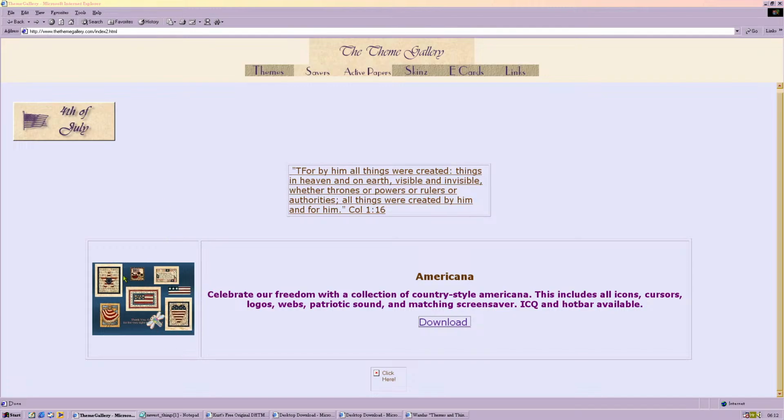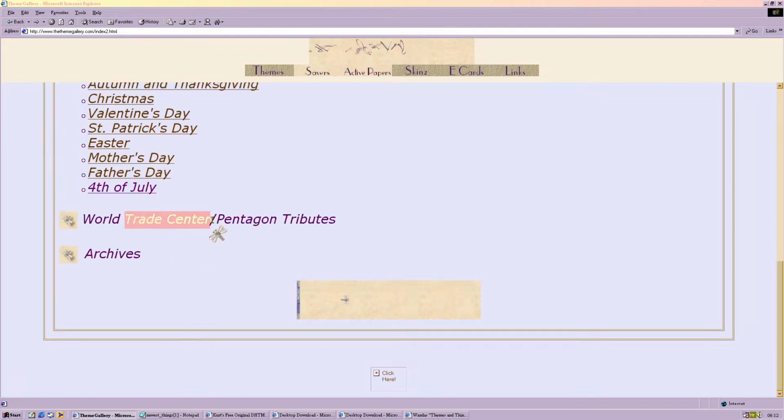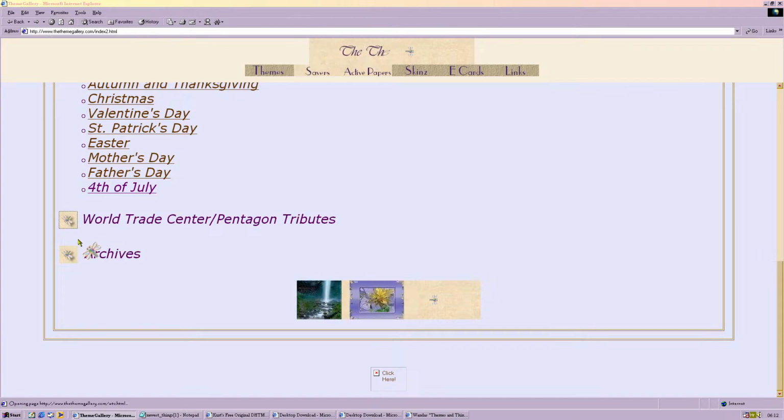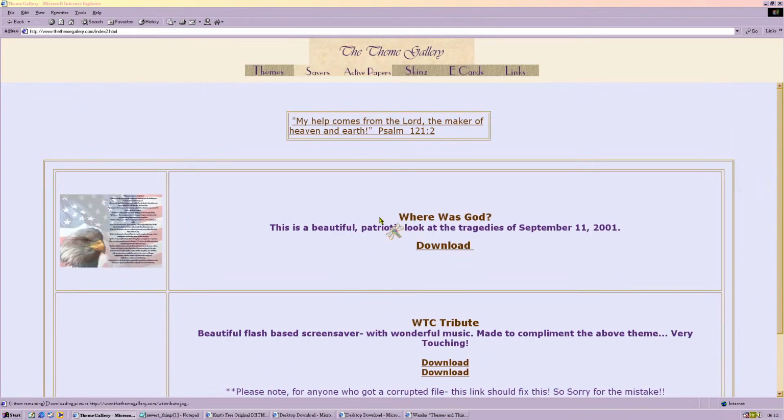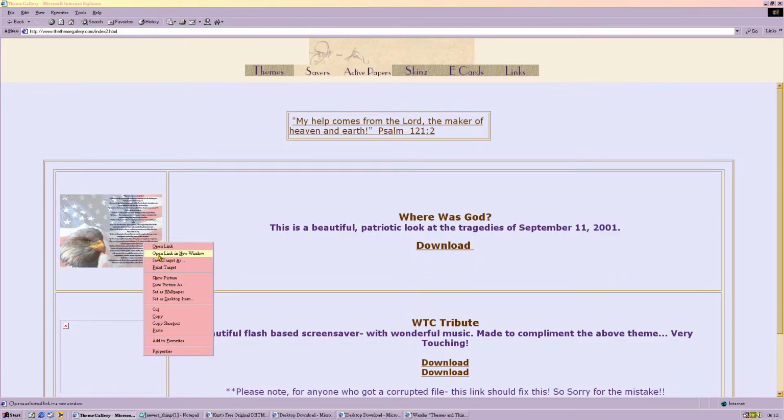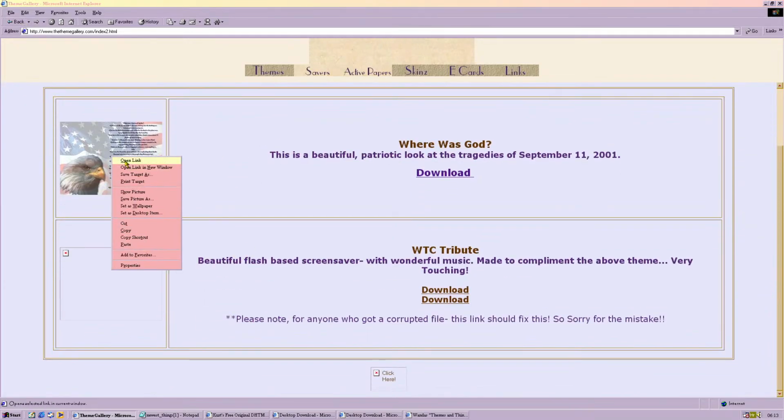So what's this? Americana? Oh, 4th of July. World Trade Center Pentagon tributes. Oh, there is something. Girls God, this is a beautiful patriotic look at the tragedies of September 11th, 2001. And I cannot actually read this text, apparently. Wait, can I actually even open this? That's strange. Where was God? Apparently nowhere. But this is strange. I tried to click the link in here and it doesn't let me.